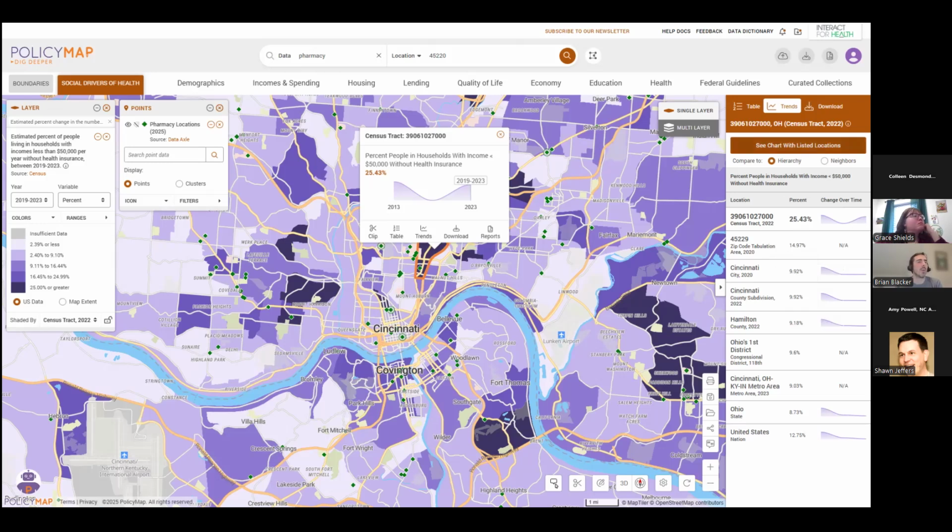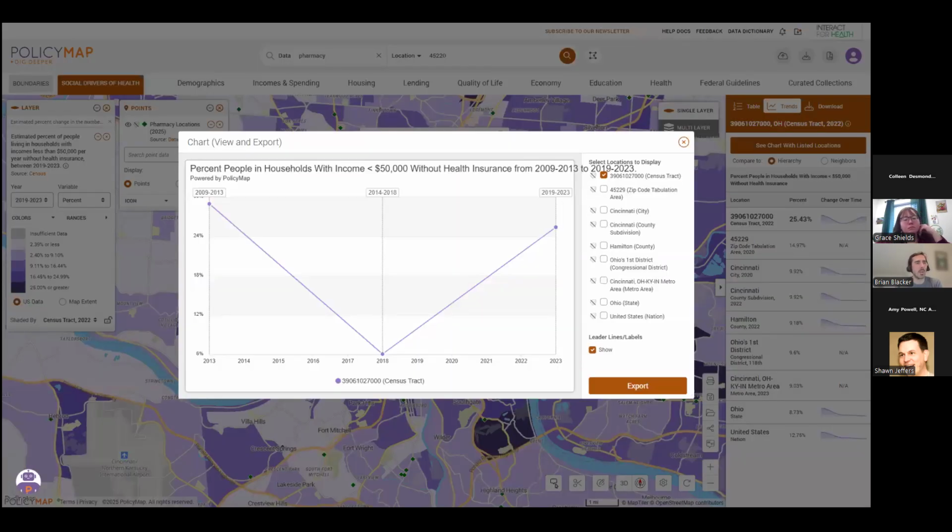And then you can see a larger trend chart if you click that button to see a chart with the listed locations and add some of these contextual areas to the chart as well. That's how you can create really quick trend charts and export these as images out of the tool.